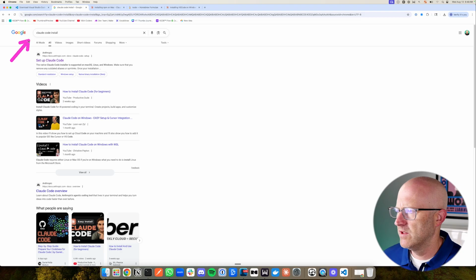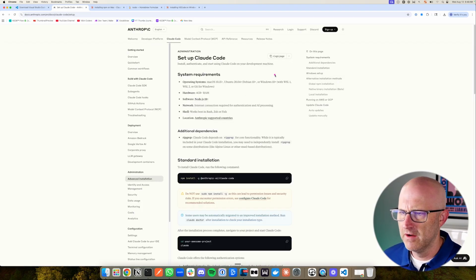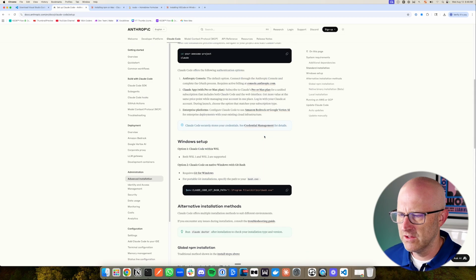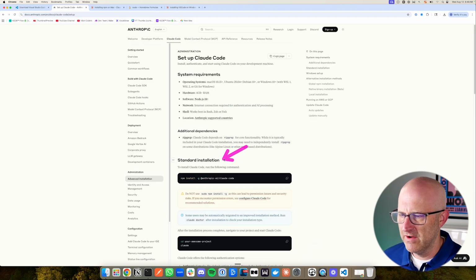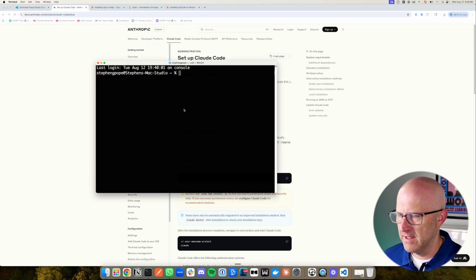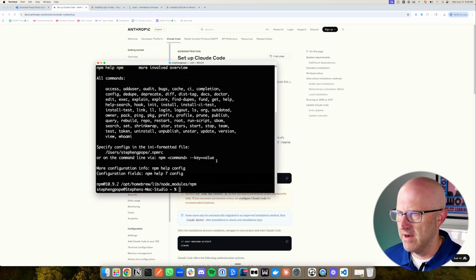Now, the next thing we need to do is to install Claude Code. So I did this the same way. I went to Google and did Claude Code install and clicked on the first link here. And it has all the instructions for installing on Mac and Windows. And the standard installation is very easy. It's just this one simple command. Now it is using npm here, which is a node package manager. So if you go to your command line here and you type npm and it gives you a command not found, then you're going to need to install npm as well.